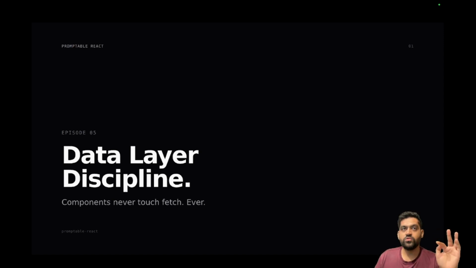That is it. If your component has useEffects or try-catch in order to fetch the data and do error handling there, then that is incorrect. You need to remove it right now. That is a single line.